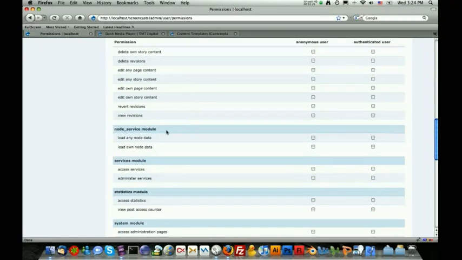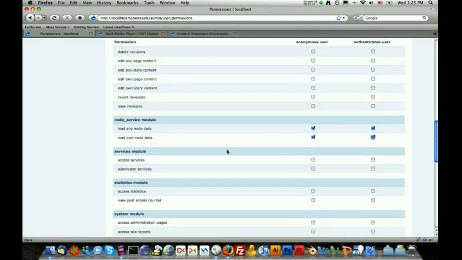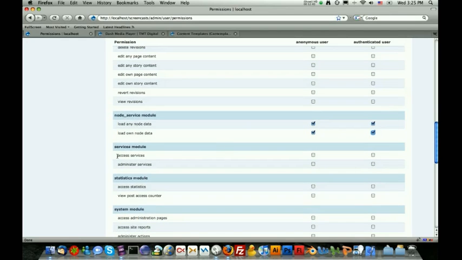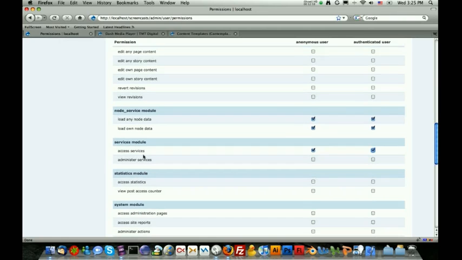The very first one is for the node service module. We want to make sure that we check both the anonymous and authenticated users for load any node data and also load own node data. Those are important. Here's another important one that we need to check. It's called access services. What this means is that we're allowing anonymous users to use the services. Whenever a person logs into your website and is viewing the player and they're not logged in, they're considered an anonymous user, and we still want the media player to work. And in order to do that, we need to have access services enabled.